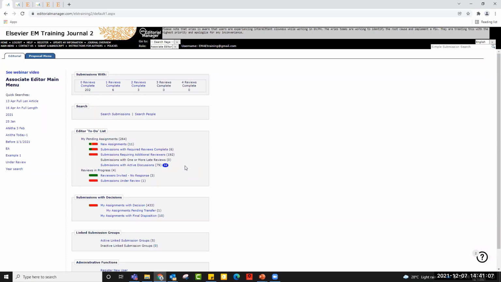The next one is submissions with one or more late reviews. As an editor, in most cases we will have reviewers coming back late and asking for a deadline extension. When they come back late, or if they don't respond to the review within the time period, the paper will move to submissions with one or more late reviews. That's where it lands when you have late reviews for the paper. The submissions with active discussion is something I'll come back to later. So I hope you understand the whole workflow of how the paper flows into each folder.